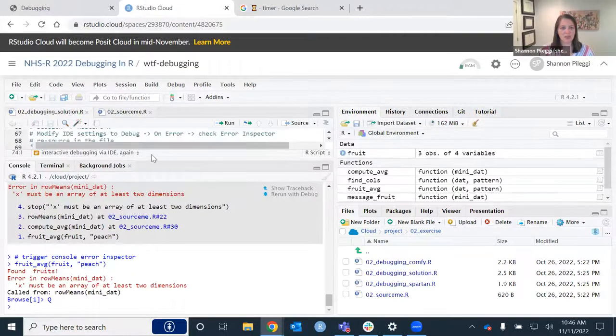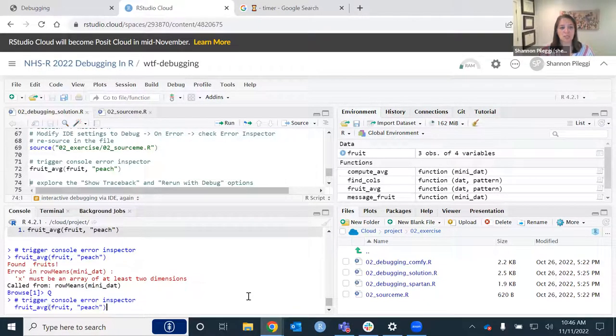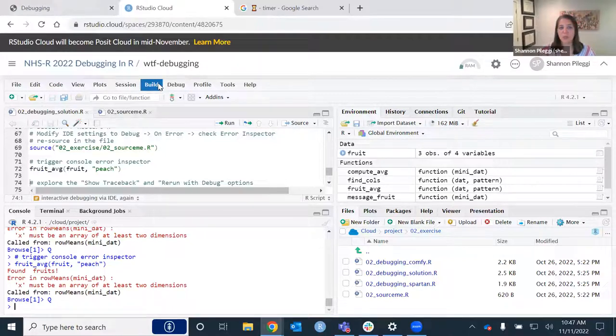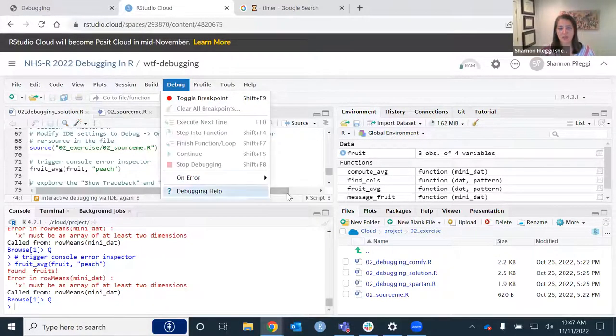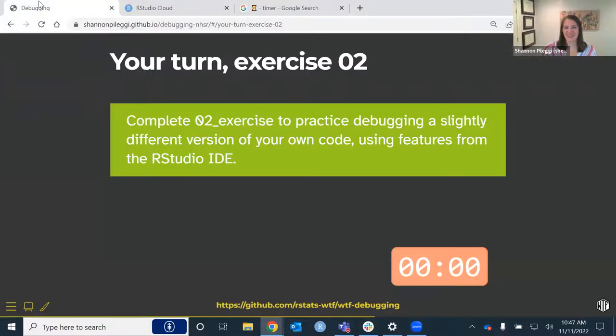So I'm going to stop and demonstrate the last one, which is on error. We're going to break into our code, which again is just going to open up that interactive debugger straight into the row means right where that error happens. I'm going to reset my debug options back to message only so I don't trip myself up later and forget those options were set. Are there any questions about these options in the IDE?